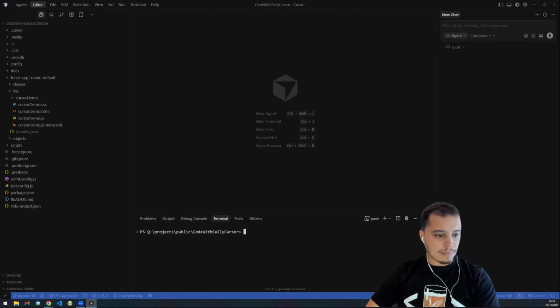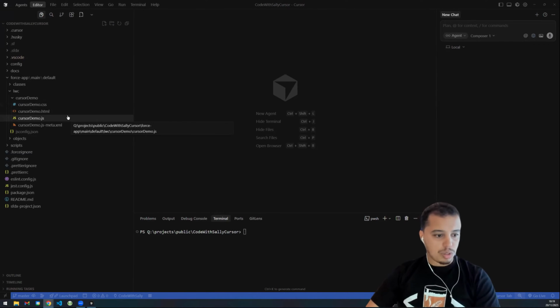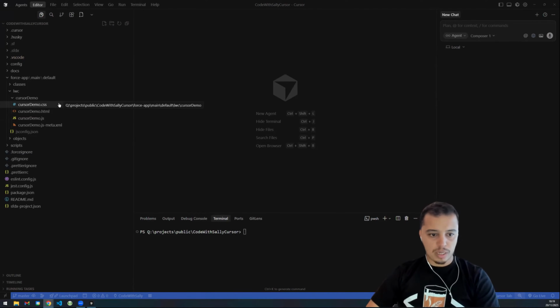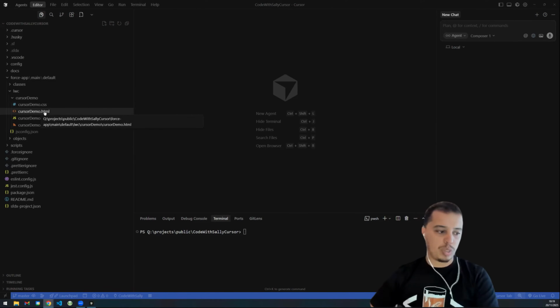Let's start with, like I said in the beginning, small things, and we will start complicating things bit by bit. The first thing is that I will explain this LWC. I have a sample LWC. I will explain some features with this LWC, and then I'll move to the requirements file.